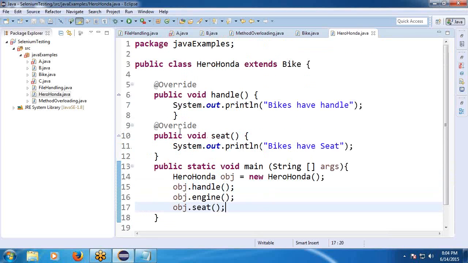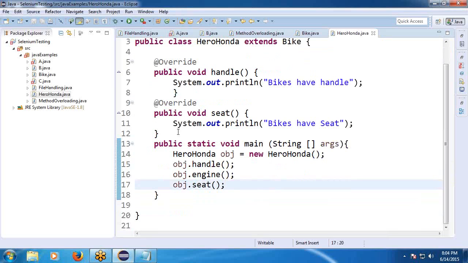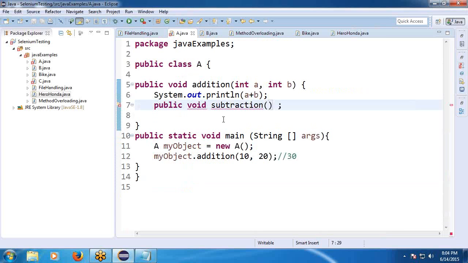Now, any queries? How do we know we got the errors from a different class? They didn't mention anything. Where did they mention that from A class we got the error? See here, red mark showing. In this A class I changed this one. Earlier I used arguments. This time I removed those arguments. That's why the red mark is showing.